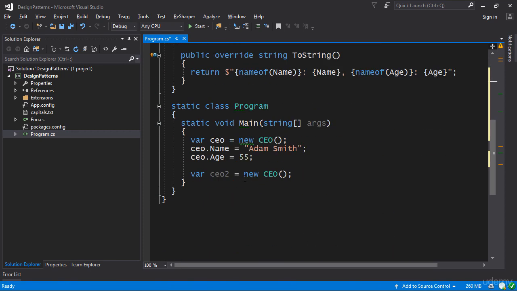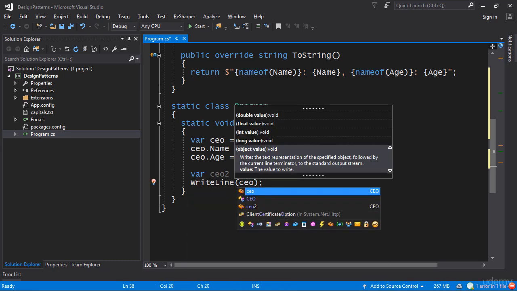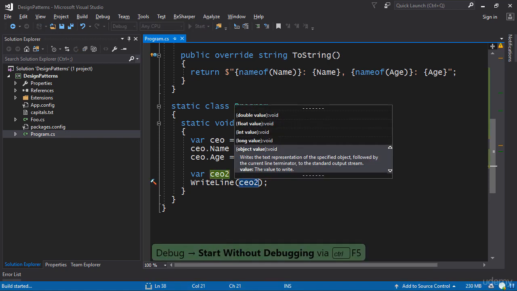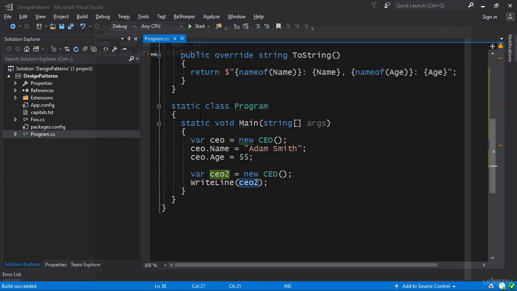So as a result, having made ceo2, I can now output the data about ceo2. So Console.WriteLine ceo2. And if I actually execute this, well, you can already guess what is going to happen, because essentially we are referring to that same data regardless of how many CEO objects we make. So ceo2 is also Adam Smith with age 55.